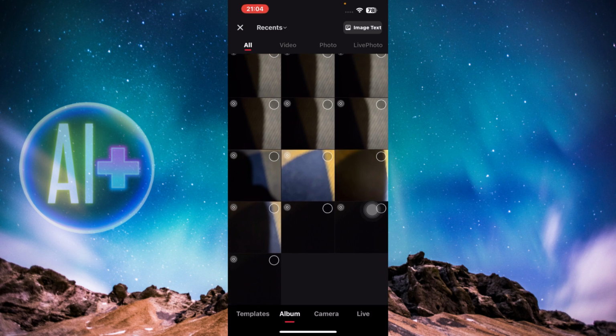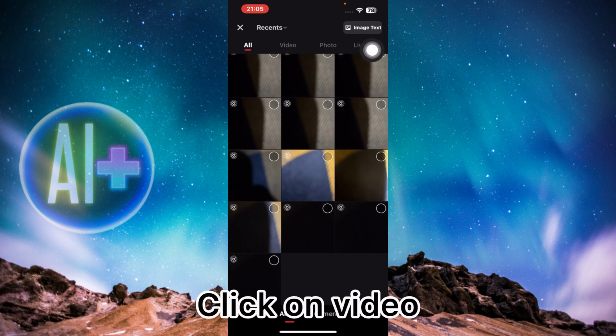So what you got to do is you can either click on album, or you can click on camera and take any video here right now, or you can even make a live video. So for example, if you wish to upload a video from your gallery, so what you got to do is just click on video over here.